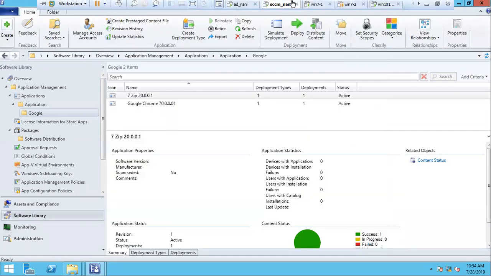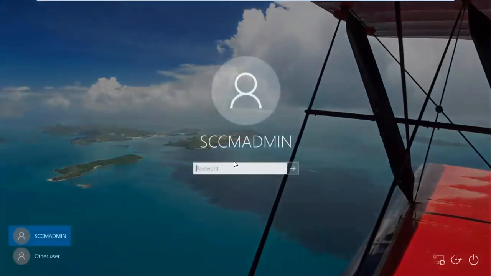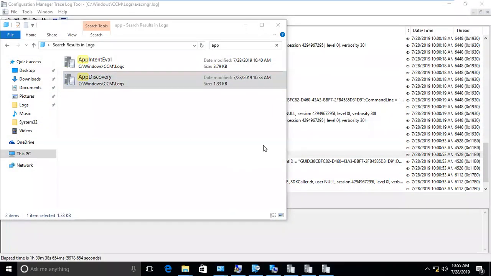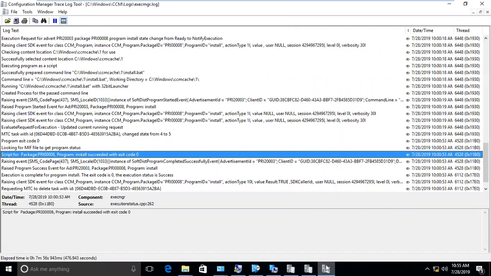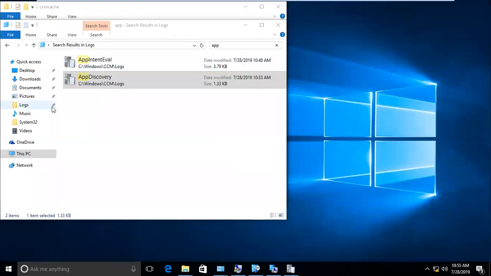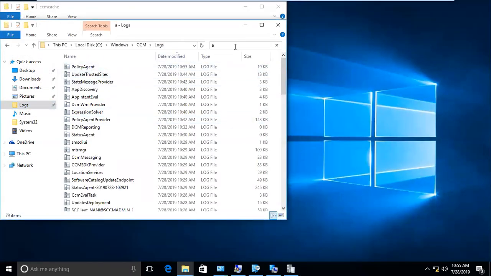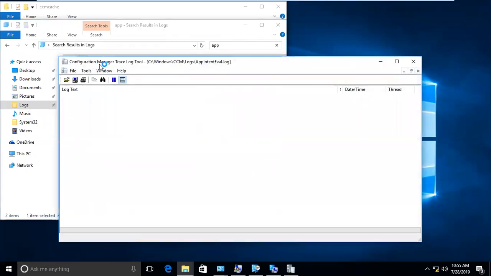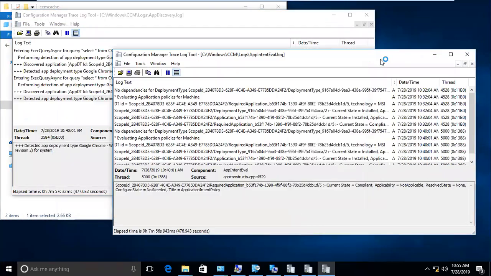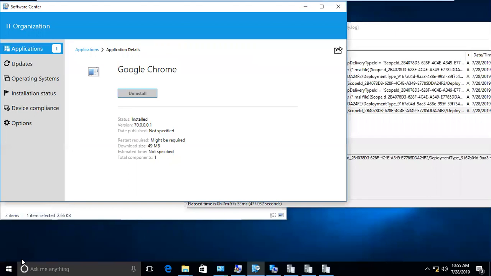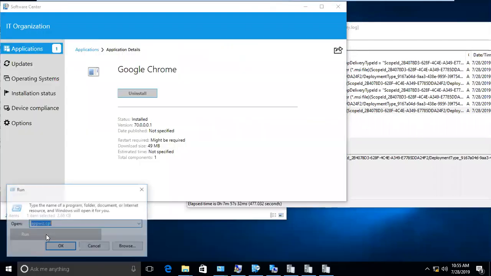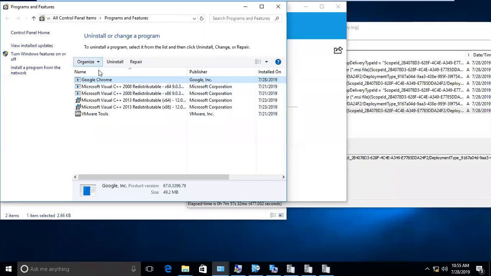First of all, I will go to system 100. Then I will initiate the machine policy and I will see the AppEnforce and AppIntentEval.log. This is policy. Okay, fine. This is AppEnforce and AppIntentEval. I will close all the logs and open only AppEnforce, AppIntentEval and AppDiscovery.log. I will also open software center. 7-zip is not already there, let me check from app wizard. 7-zip is not there.